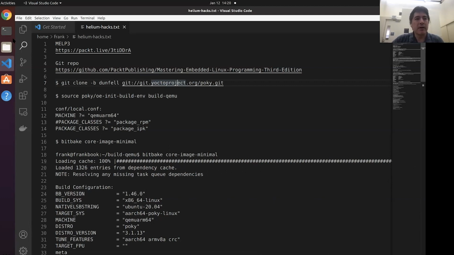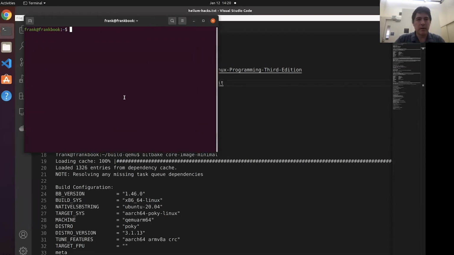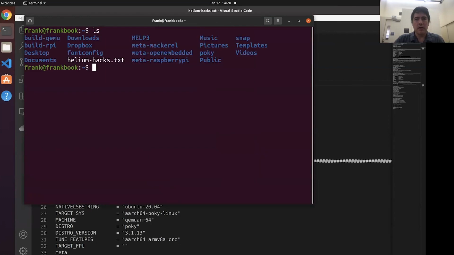And so I've already got it installed. It's going to put it in a directory called Poky. And so you can see there, I have a Poky directory. The first thing you want to do in order to fire up Bitbake, which is the task runner that Yocto uses, is you're going to set up the environment.